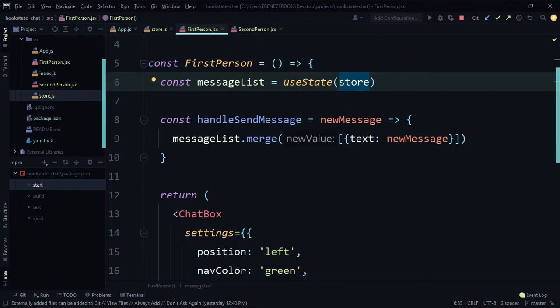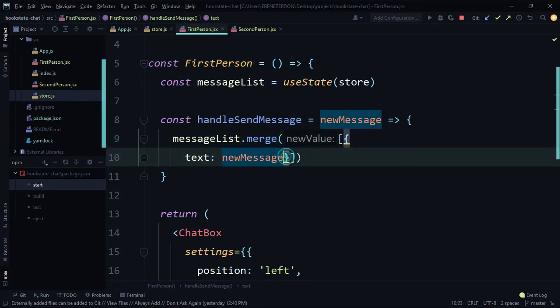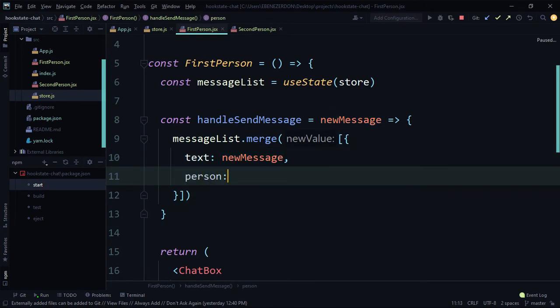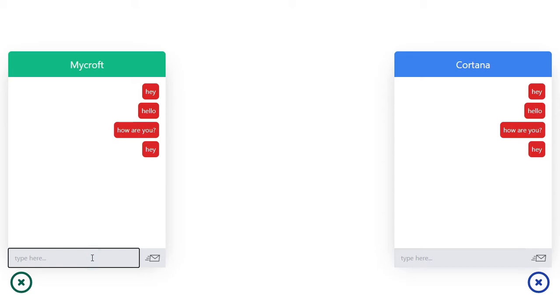So if we have this messageList.merge and we have this object on line 9, we can add the person property. I'm going to break this down so that it's more visible. And we can have a person property. This person property can either be primary or secondary. Now, if it's primary, the message is going to appear on the right, and if it's secondary, the message is going to appear on the left. So let's test this out. Let's write secondary, and we send another message. Hey to you, and look at that, it's on the left.